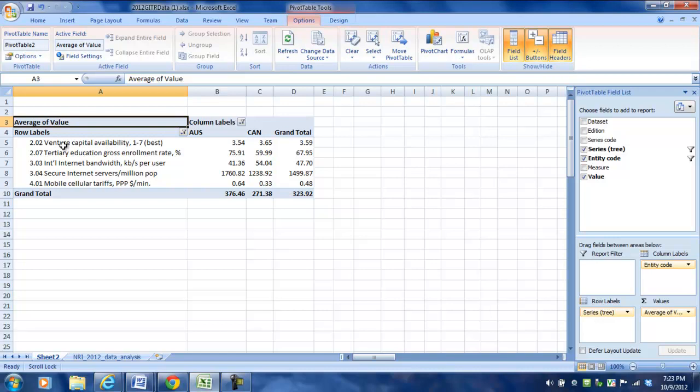And you can see here, for example, venture capital availability, that's a scale of 1 to 7, 7 being best. Okay? And the grand total actually is not a grand total, it's an average of the two values, which gives you a little perspective on where the average would be.